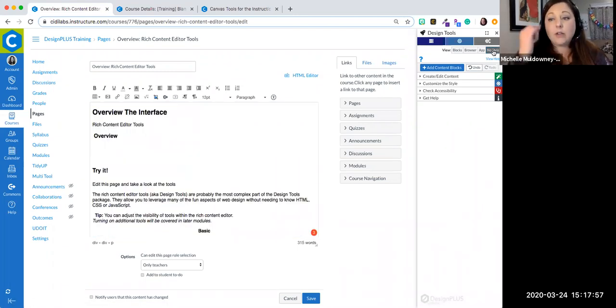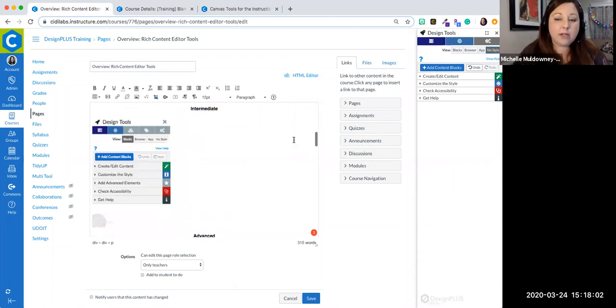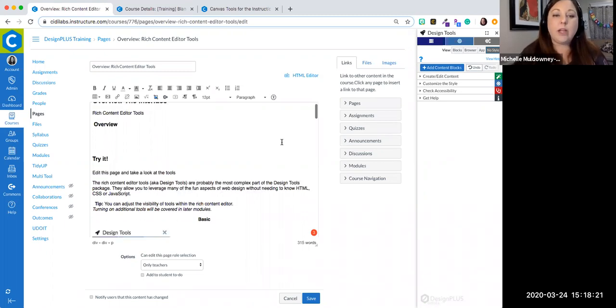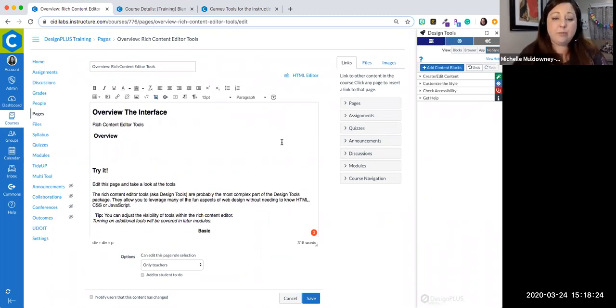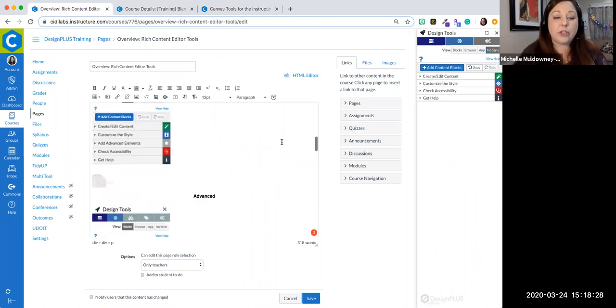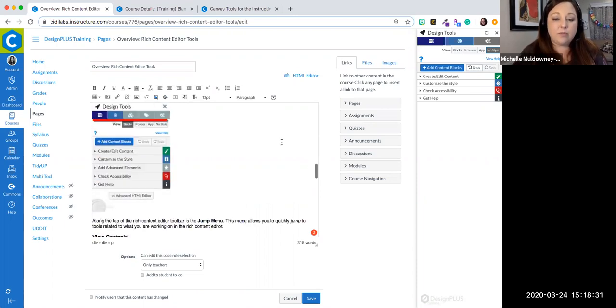The last style that you can view is the no style, and this strips out all of that complex styling and just leaves the very basic HTML behind. So if your students were to view the content offline, or if you were to export this course to another institution that didn't have access to Design Tools, this is what your content would look like. It's still completely usable, but all of that styling that you create with the tools has now been removed.